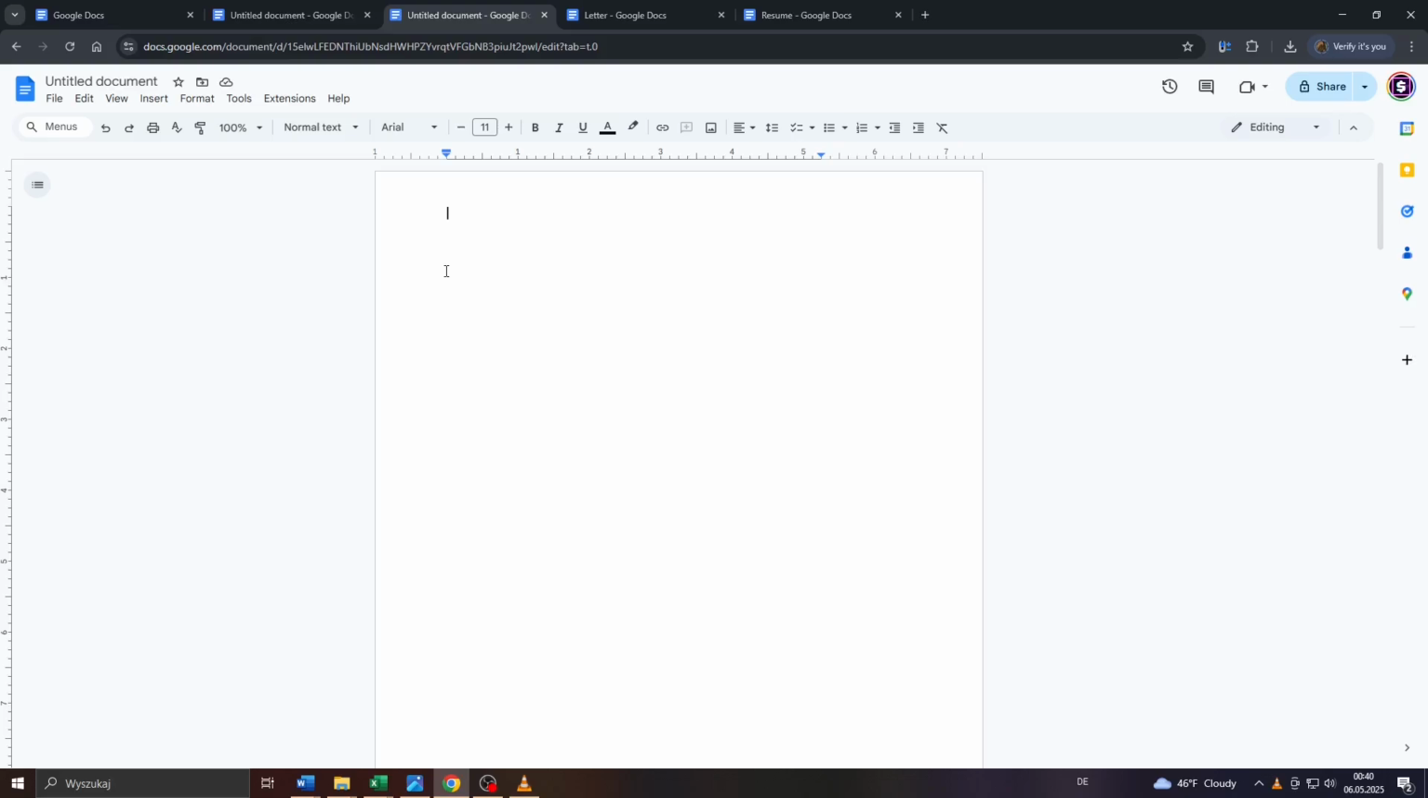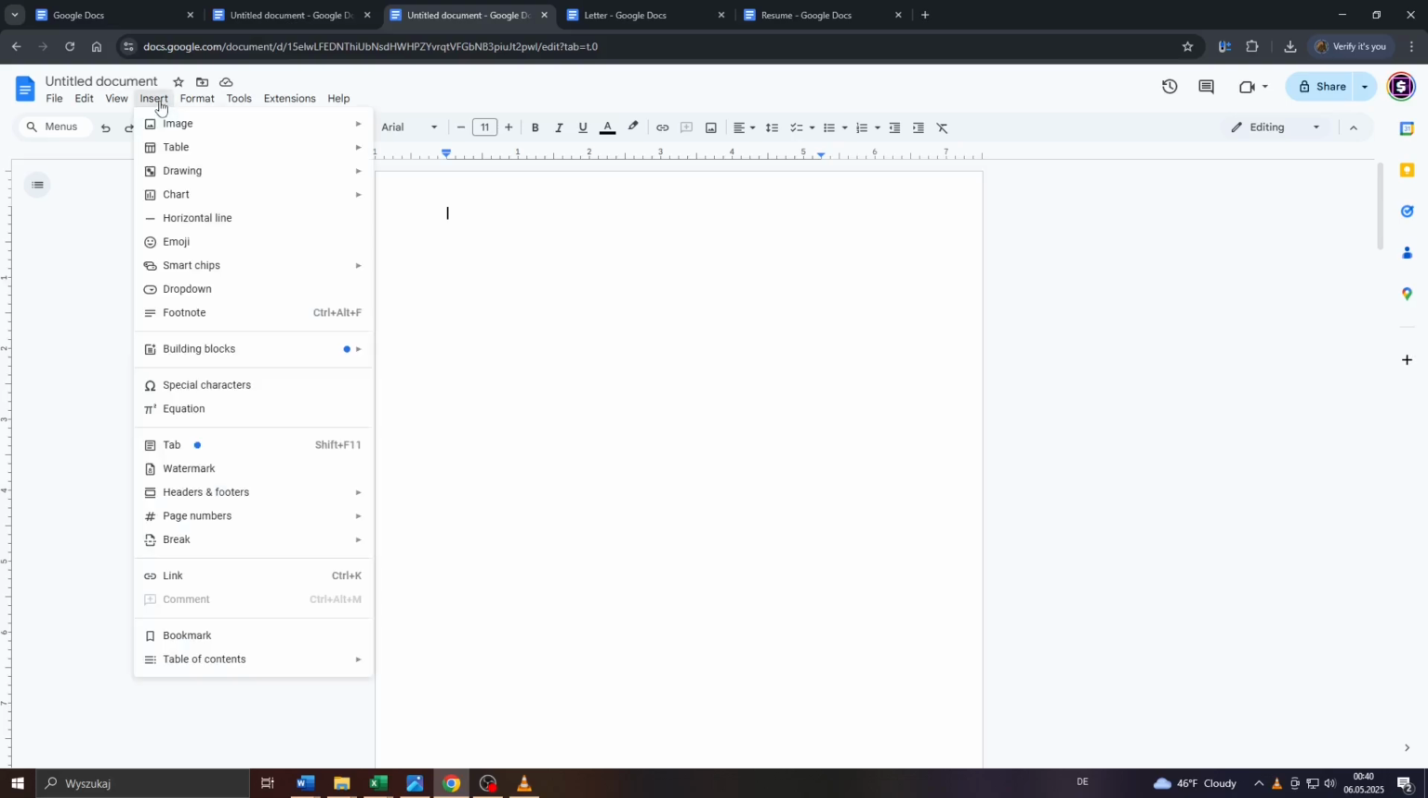So doing this is actually really no rocket science, guys. What you want to do is start, for example, with a blank page like this here for the sake of this tutorial. And what you want to do in the first step is click on Insert here at the top, hover your mouse over table here from the drop-down menu.